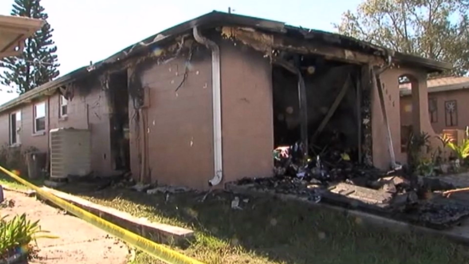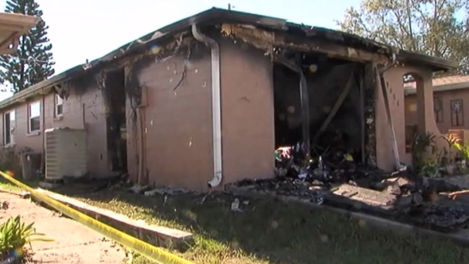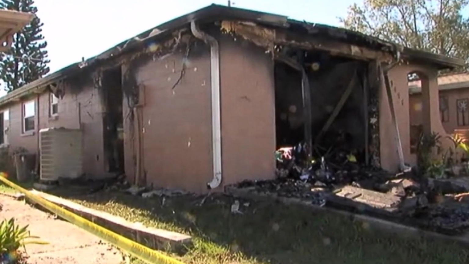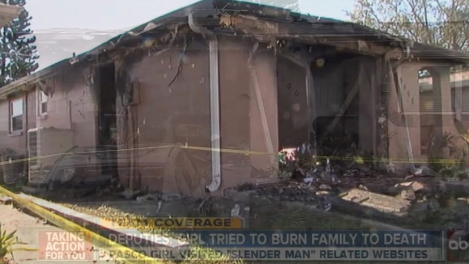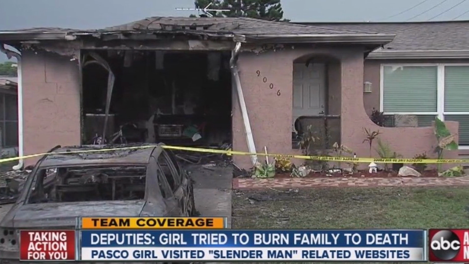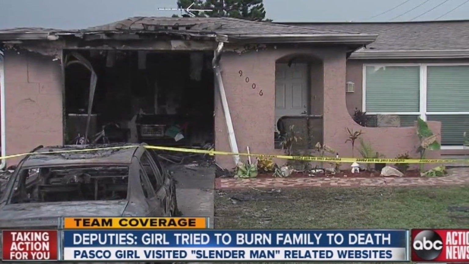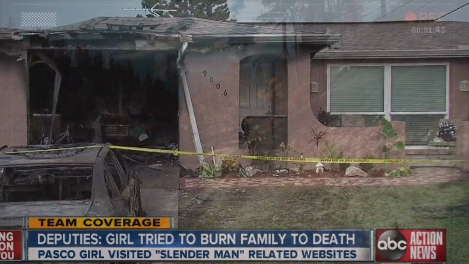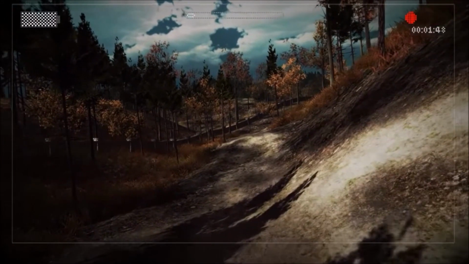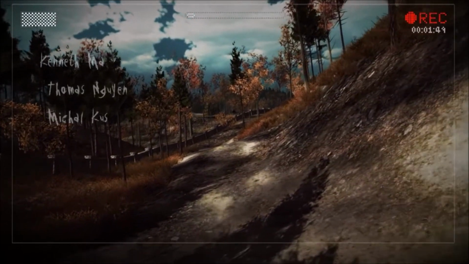A year later, once again, in reality, another incident in September of 2014 took place. A 14-year-old girl allegedly set her family's home ablaze. Police reported she had visited sites that had Slender Man stories. Crazy how wildly popular this fictional character became just after an edited photo.